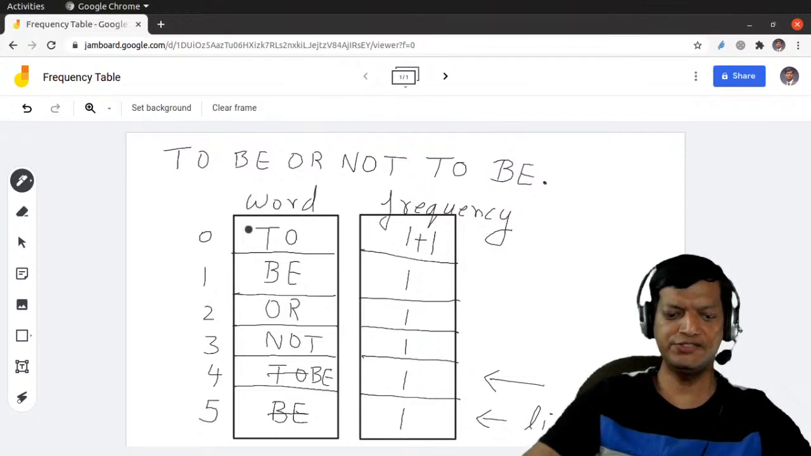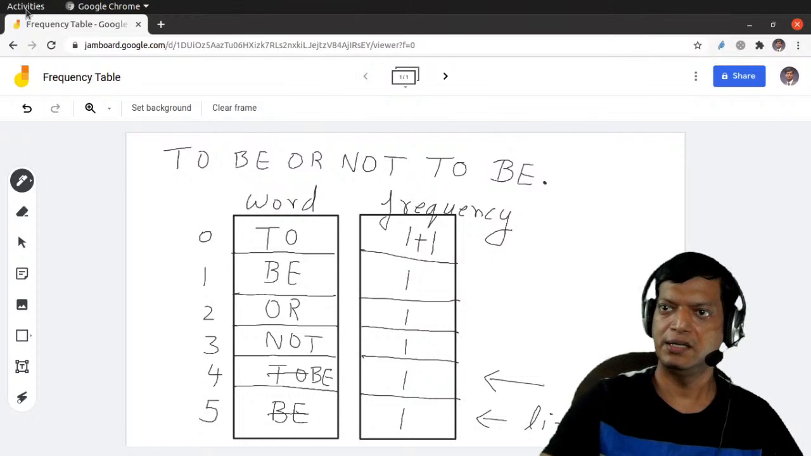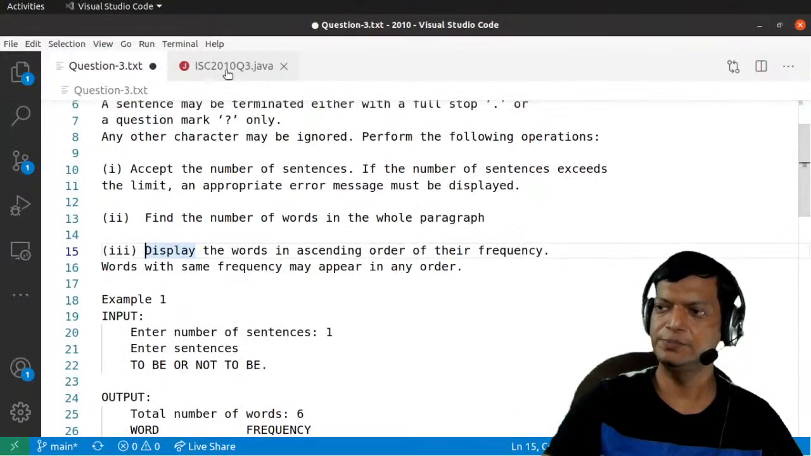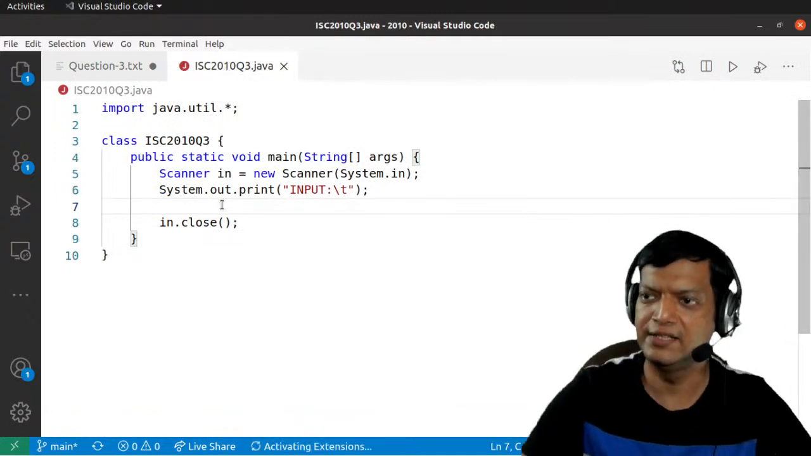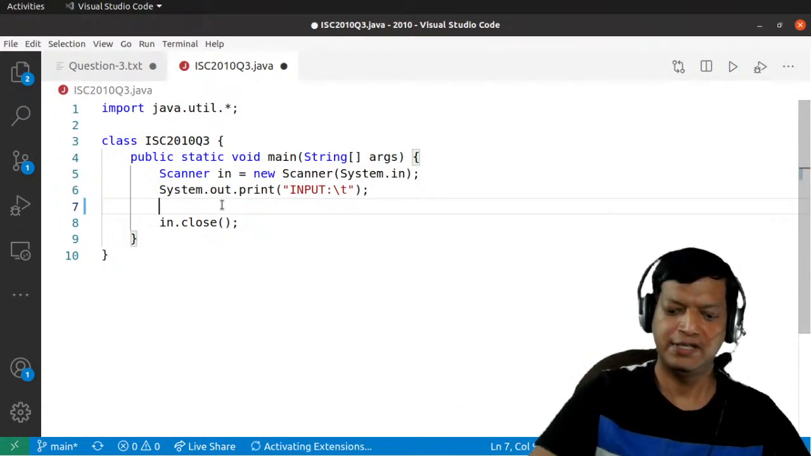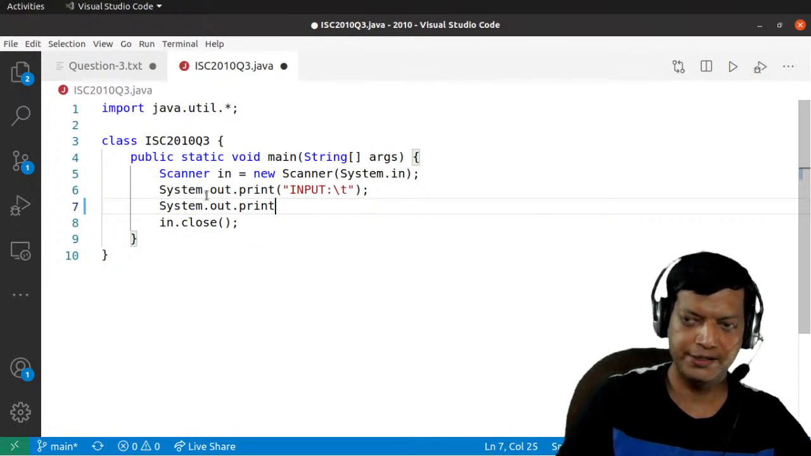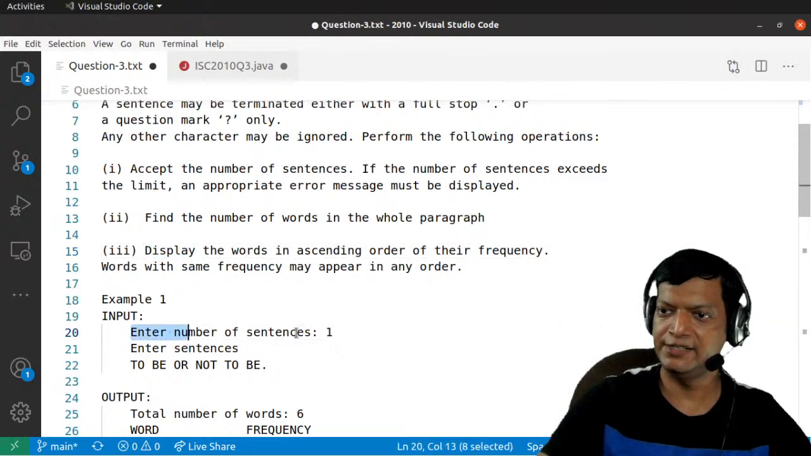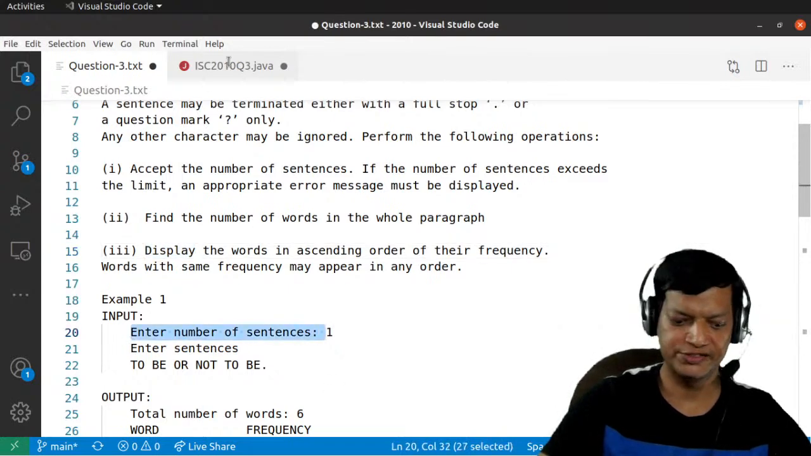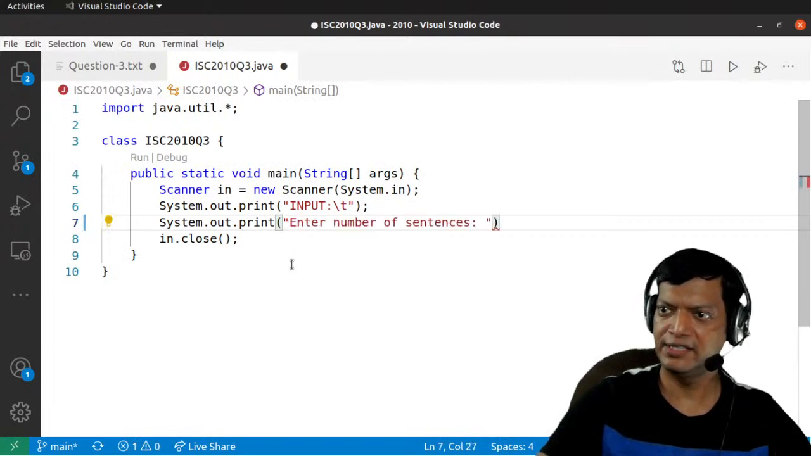Okay, so let's proceed with the actual thing. I'll open the editor once more, and I do have a template ready. So input, and we'll first display the message with system.out.print, and the message was, we'll copy paste the message from the first screen, and the message was enter number of sentences. So we'll copy this message over here, we paste it.